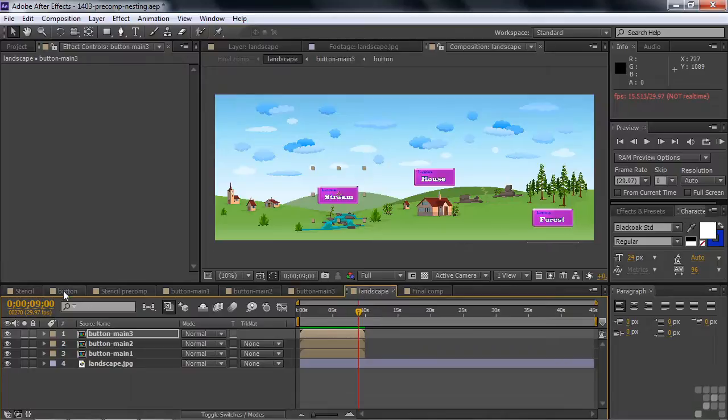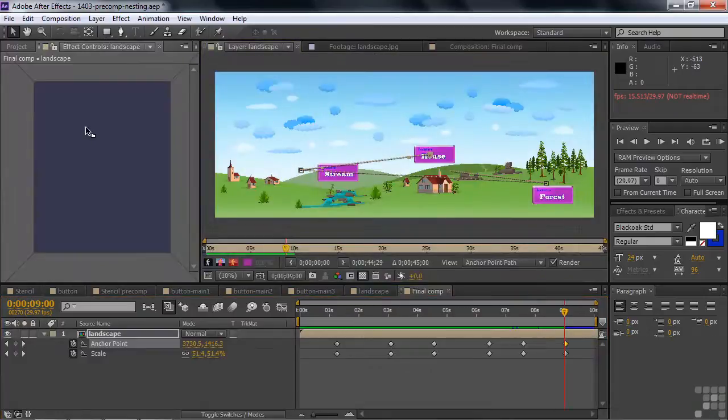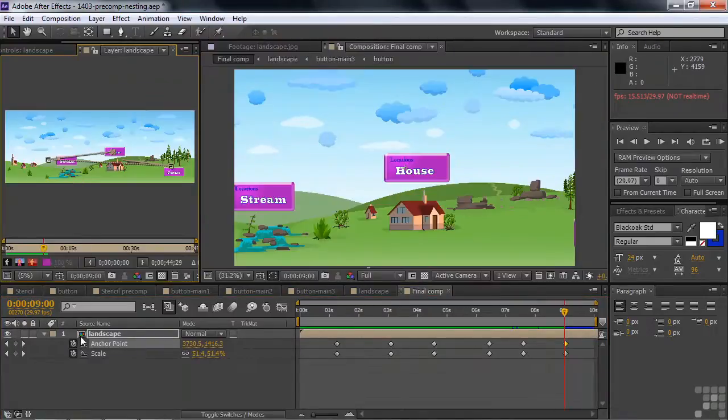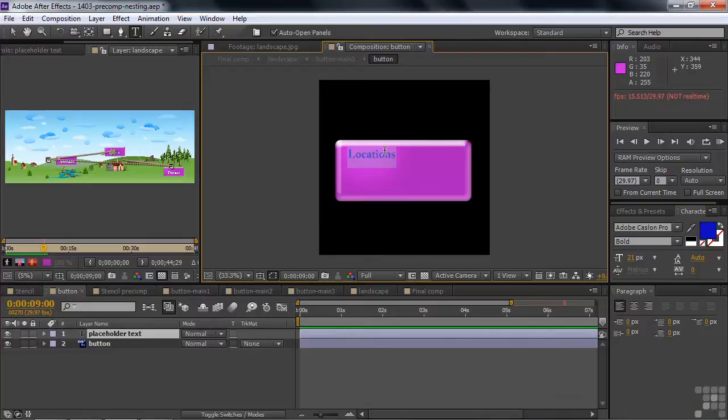We're going to go back to the original button comp, and I want to change some things. And to see what we're doing as we change it, I'm going to take the layer panel and pull it over here like this, just so you can see what's going on. Go back to the button now. I'm going to change the button's characteristics. Instead of locations, for example, I'm going to change that to places. That'll show up inside the layer comp when I click away from that.